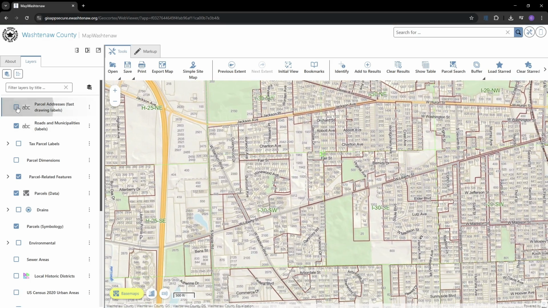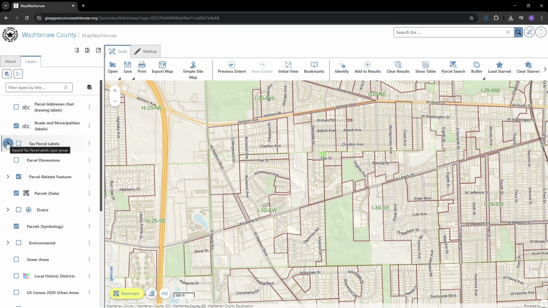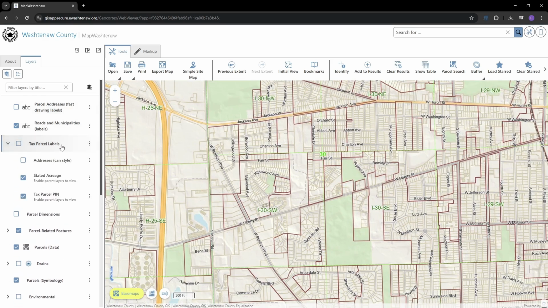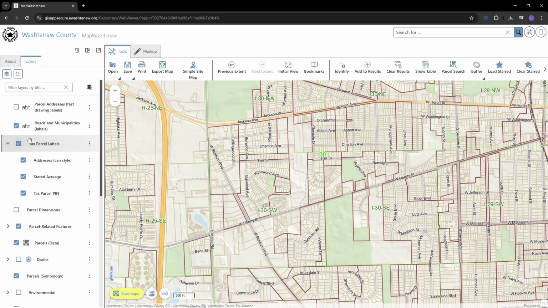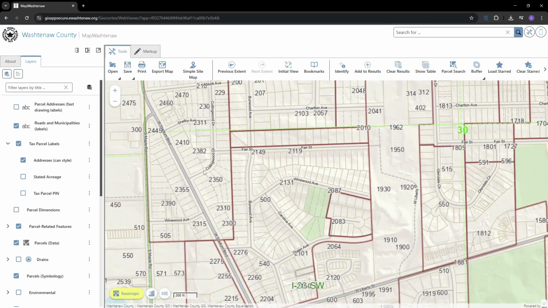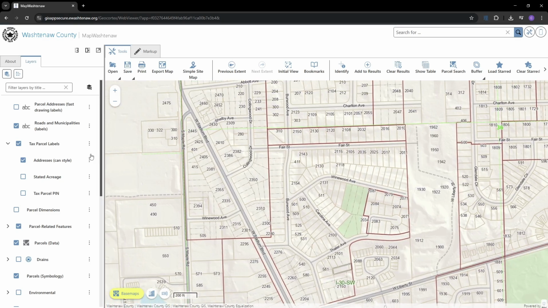If I turn those off, we can see that there's also another parcel addresses layer under the tax parcel labels group. So if I turn that on, turn the parent layer on, and I'm going to turn off a couple of these other ones so they're not trying to draw. We'll notice that this layer is much slower, but we have some options under the layer's 3-dot menu here.